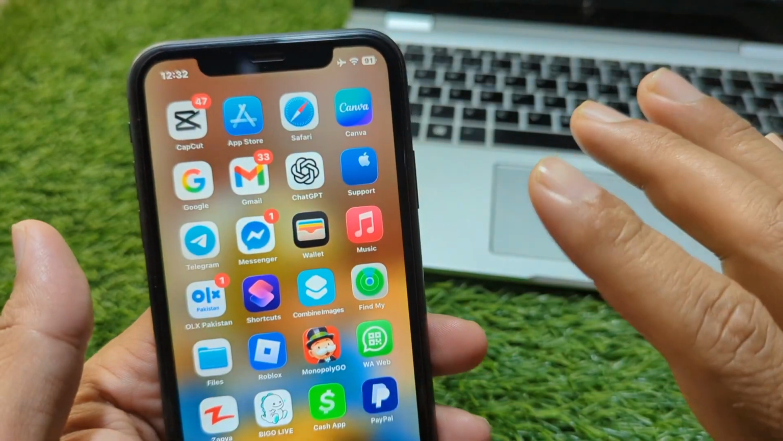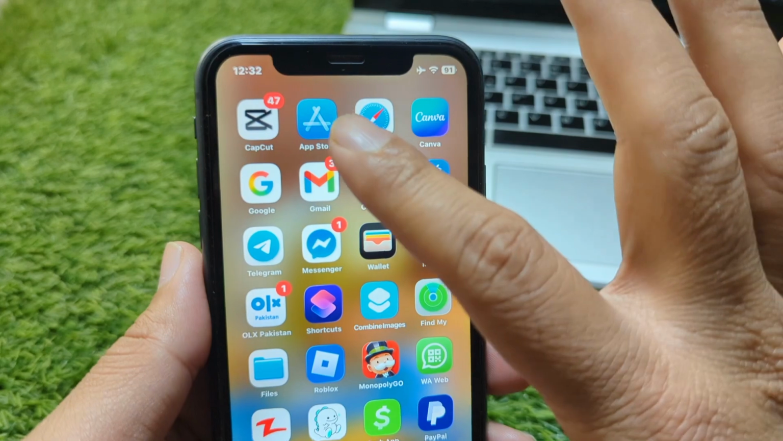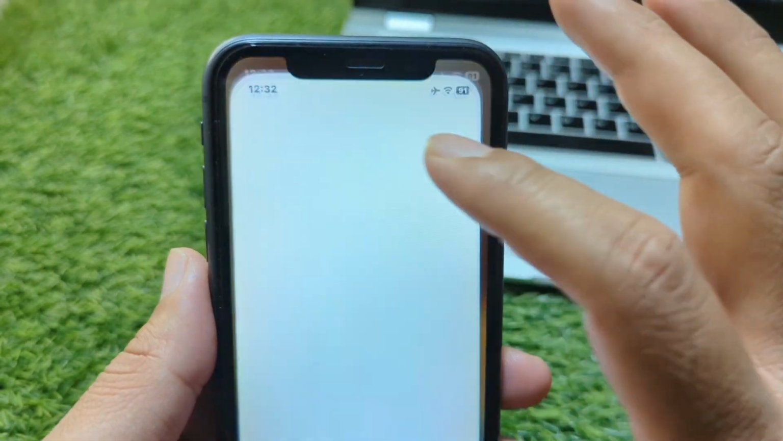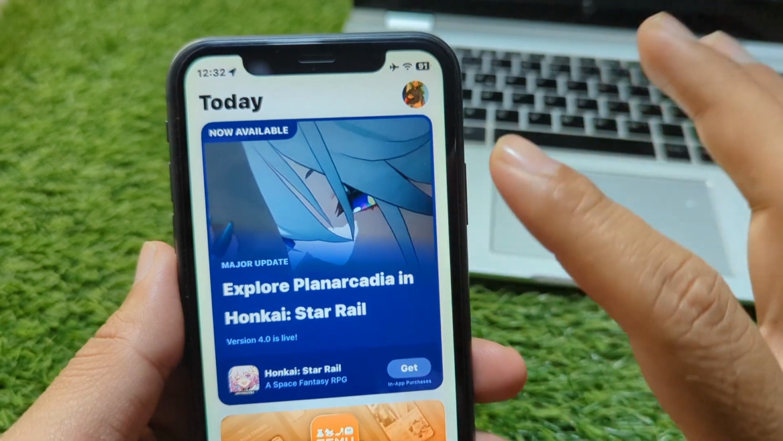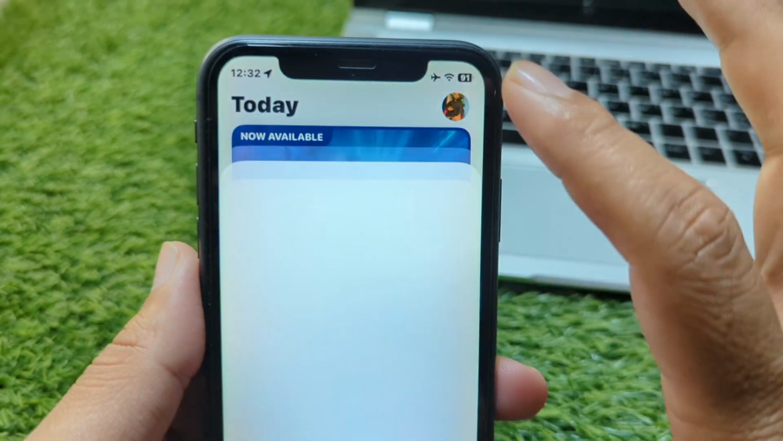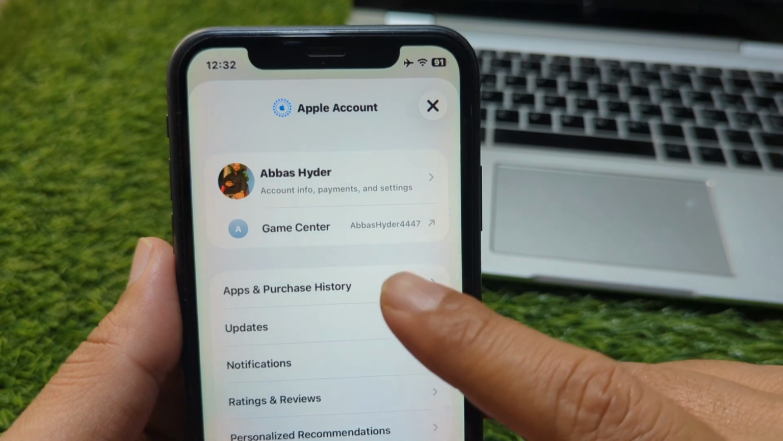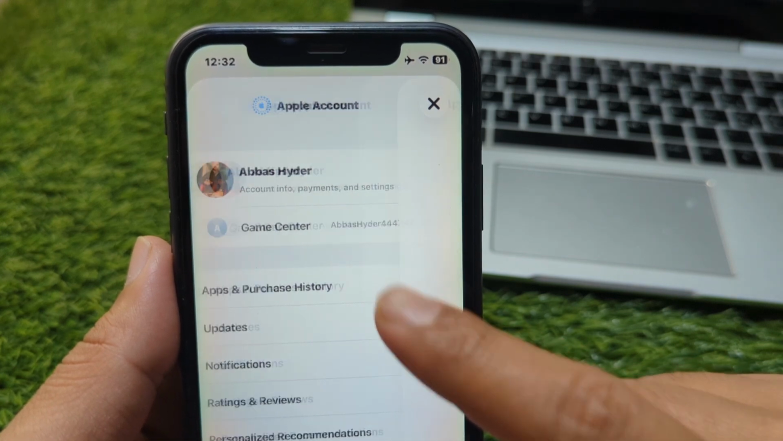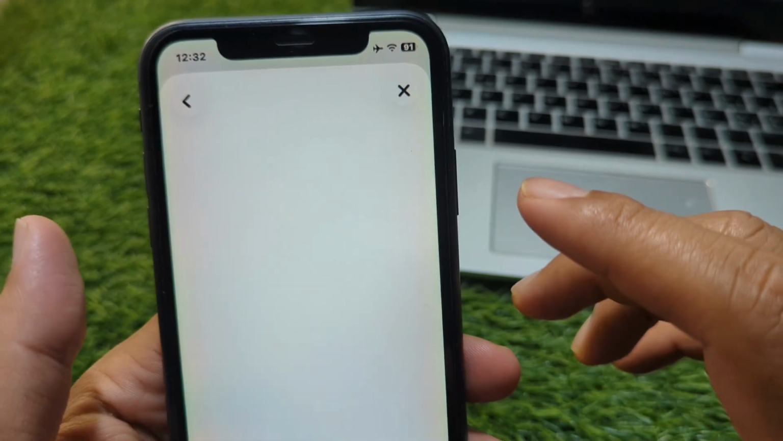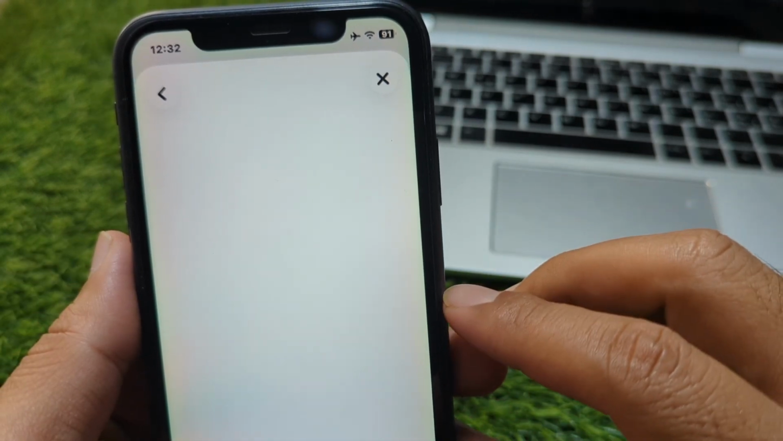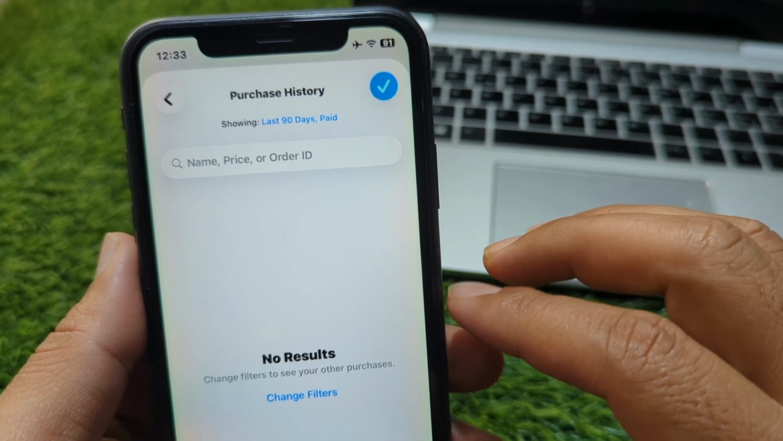So guys, first of all, go back to your home screen and now you have to open your App Store and make sure that you're using iOS 26. And now you have to simply tap on your profile. Then you have to go to app and purchase history and then tap on purchase history. And from here you will see all of your purchase history of your App Store.